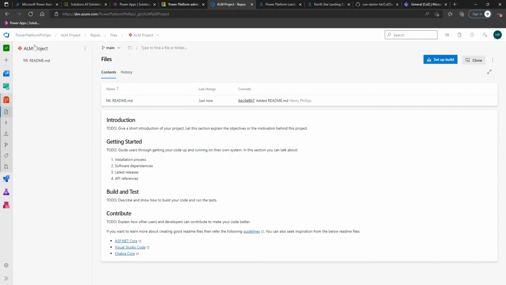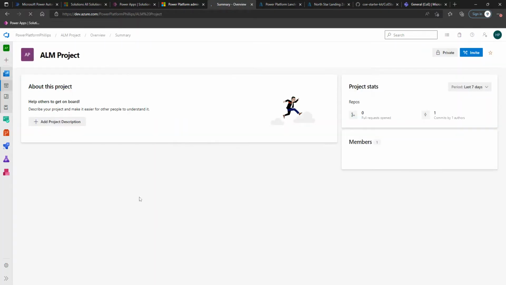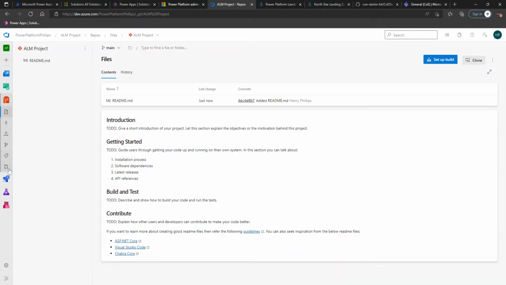So just to recap. Like I say, I want to keep this short and sweet. We're in DevOps. We're in our organization. We've got a project. We've got our repository. And next, we'll be moving on to pipelines.